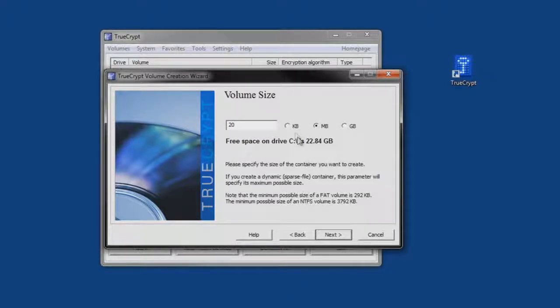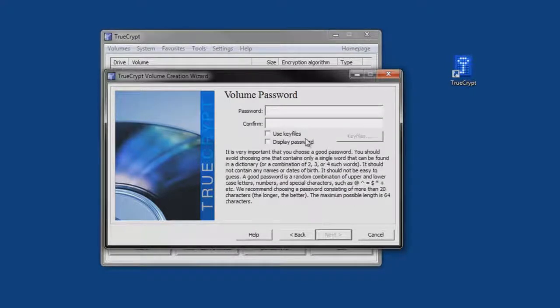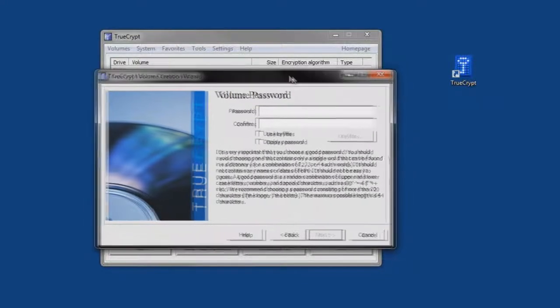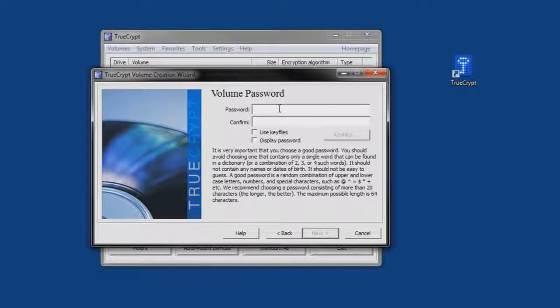So let's say I do have 10 megabytes of documents and stuff like that. We're just going to go 20 megabytes, or kilobytes would even be good, but you know what? Yeah, let's lower that. Nope, we're not going to. Too lazy. Click Next. And this is where we kind of get to be creative. We get to type in our password.